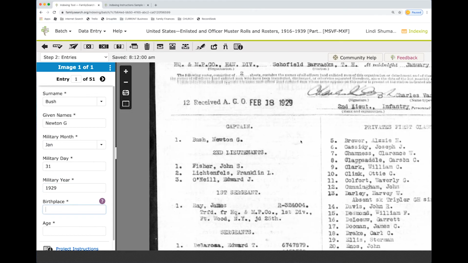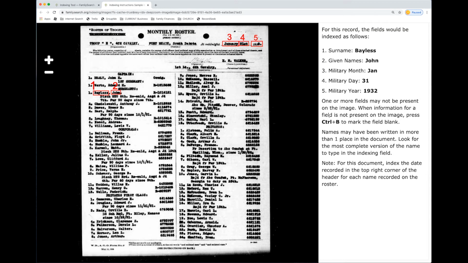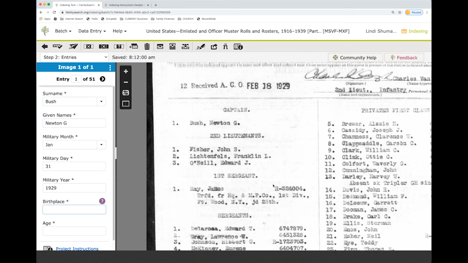Now you can see from this example there aren't any birthdays, etc., and our example looks the same. So we're going to do Control B, or you can click the blank option here, to mark the field blank. It's Command or Control B depending on if you have a PC or a Mac. So we're going to mark those blank. Now we're back here, and I'm going to kick us to the end, just so I can show you the next thing.